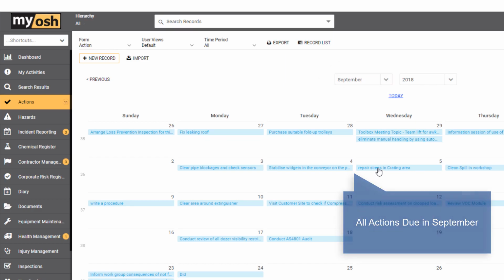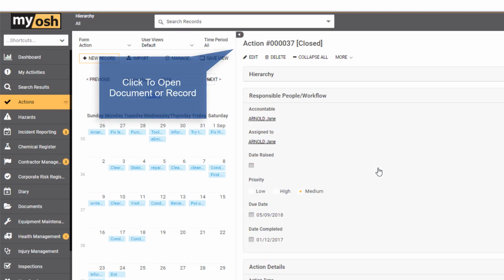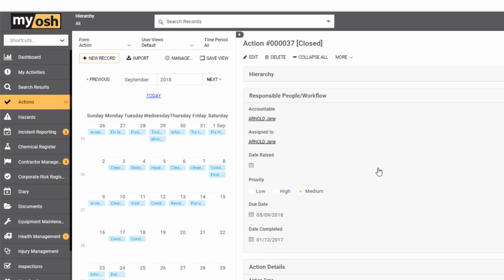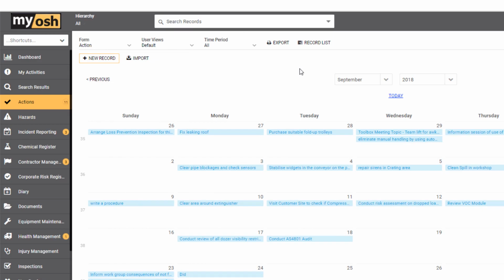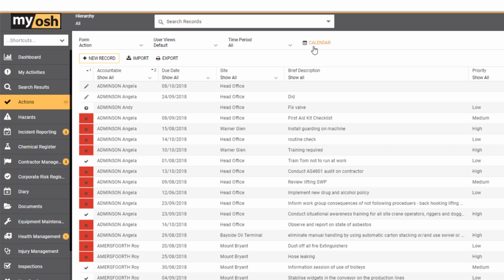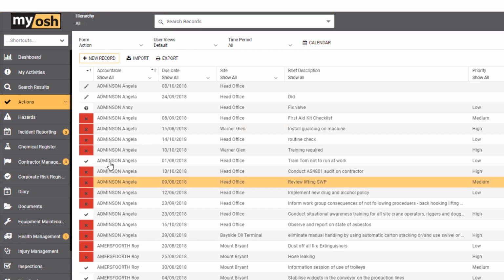And if I wanted to click on them, I could simply click on the link and it would open the document like it does at any other time. And this calendar option is something that can be configured. To get this back now to what you saw before, a record view, you just click record list and it changes it back to the standard view.